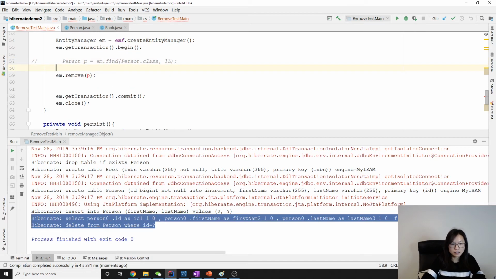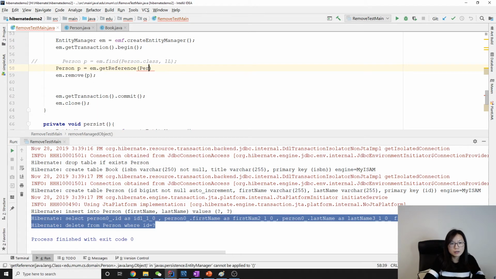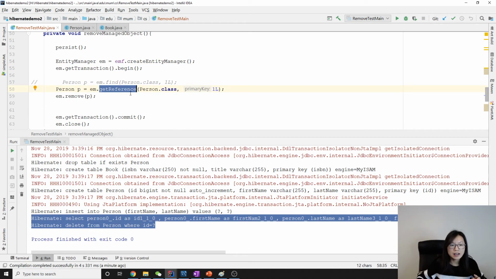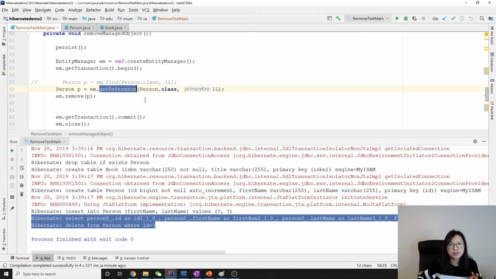And here, if I use Person p equals em.getReference, Person.class, and 1L, and I just change find to getReference, in this case it only has 2 hits. The first one is the insert, the second one will be for both of them, which is a delete. Because getReference the first time will give you a proxy. It won't make a hit to the database. And the only hit happens on remove. Okay, let me run.